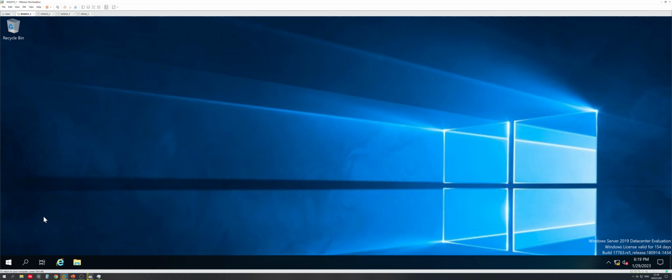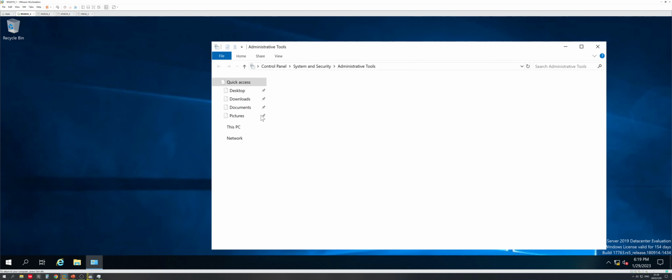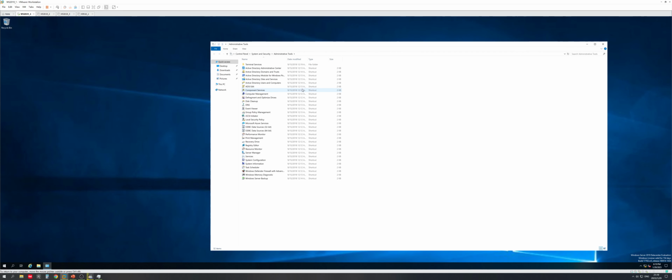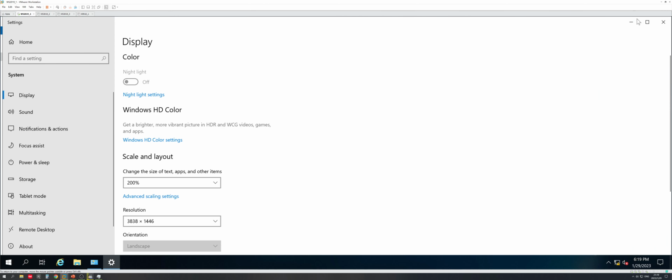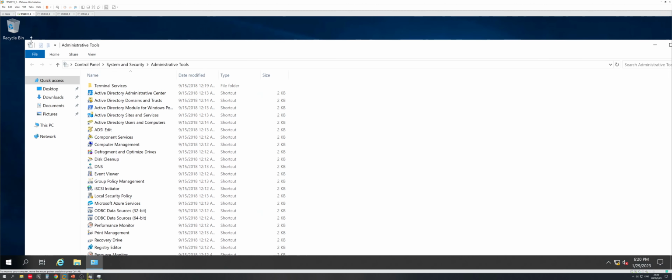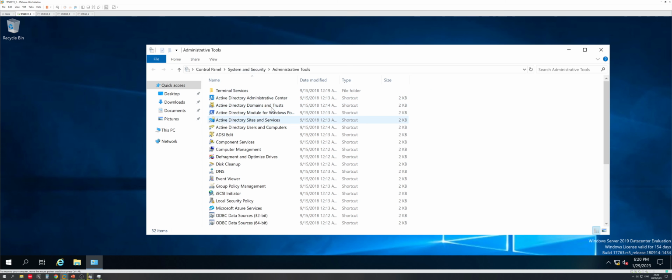So to verify, we can go to admin tool, which I believe is this one. Yes, Windows admin tool. And here you can see we get more tools, right? Sorry, let me change the size. 200%, please. Okay. Now you can see we have some more tools.